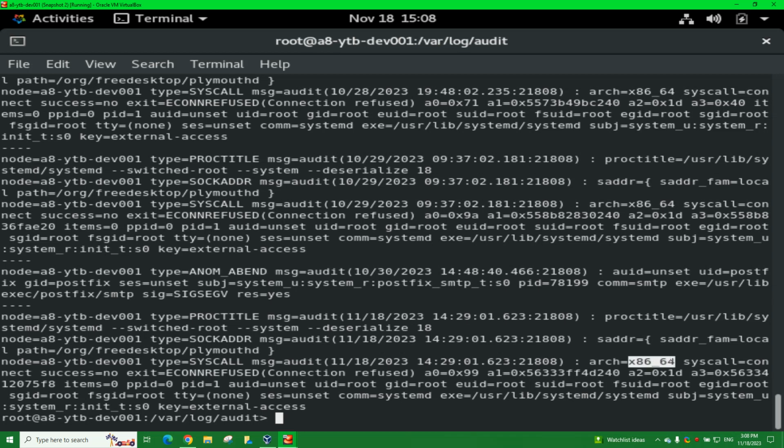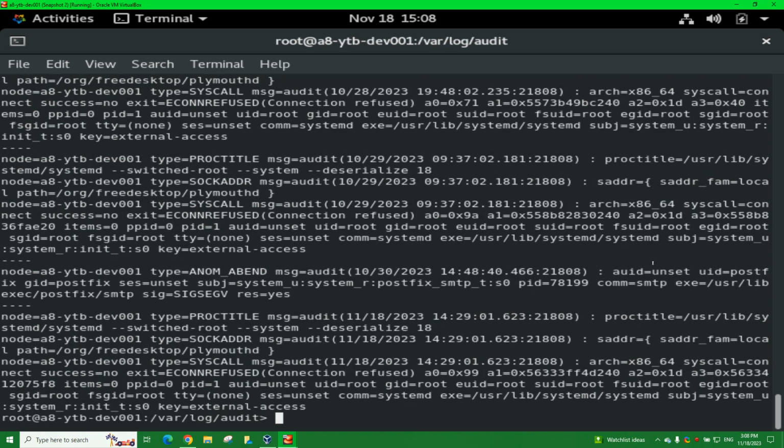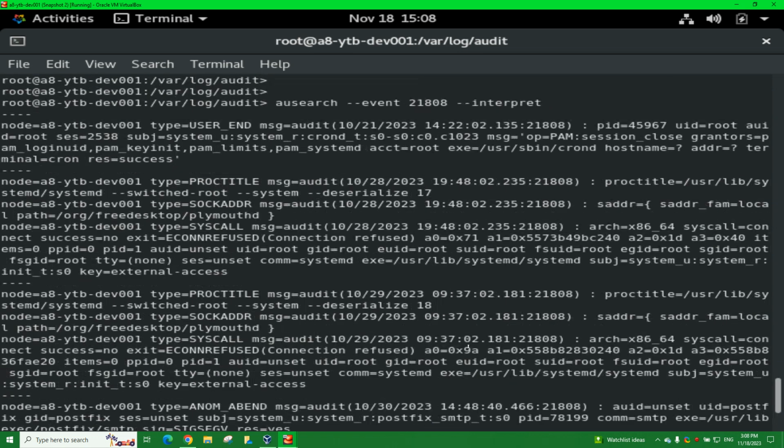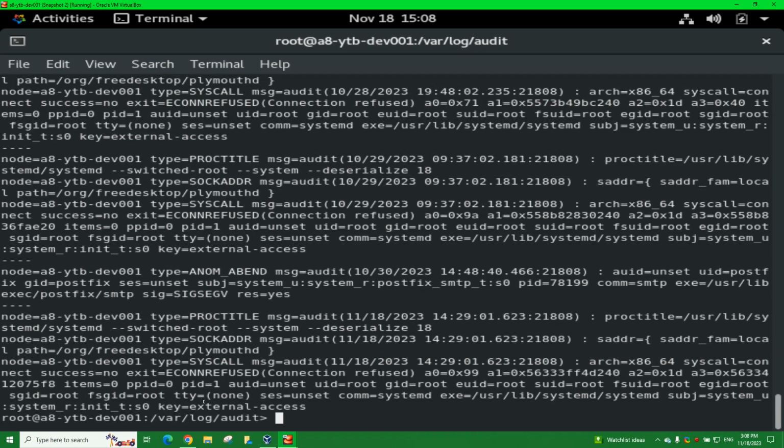And we translated the syscall equals 42 to be the syscall of connect, and success equals no. Let's take a look at that. Success equals no is still there. A0 equals 0x99. Take a look. A0 is still 0x99. That wasn't translated at all.